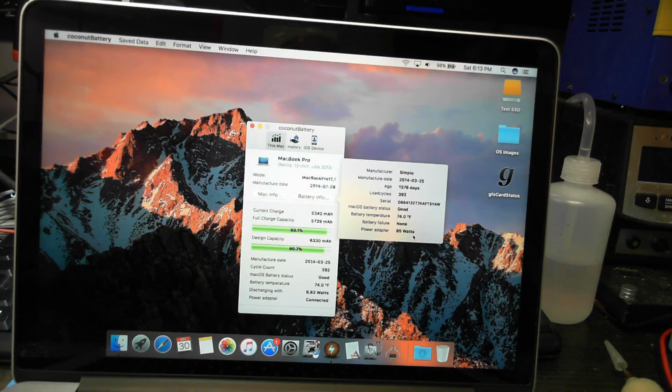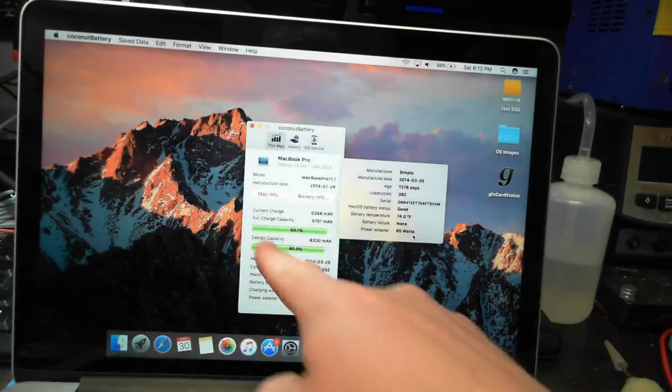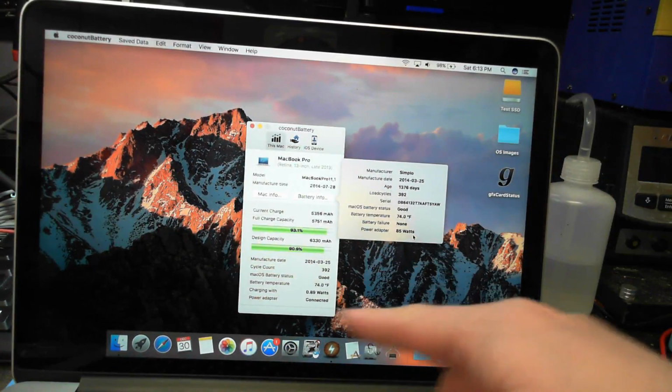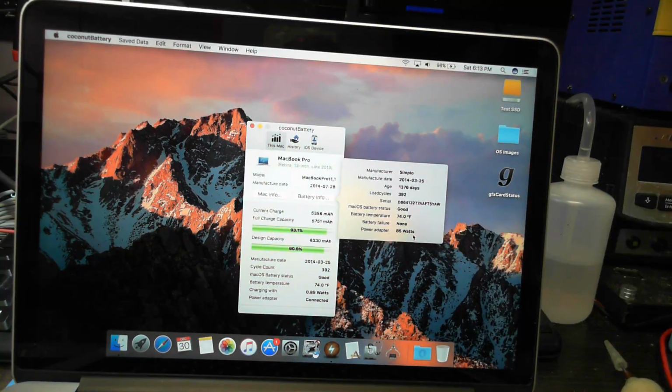85-watt charger. It's telling me the battery, well, it still is discharging. It'll tell me how much the battery's charging with, what it's at, and all that. Charging with 0.89 watts right now, still coming up. But it's an 85-watt charger that I plugged in. Disconnect that.